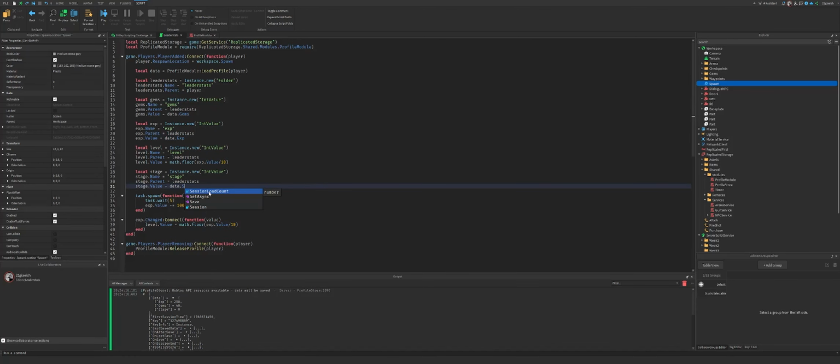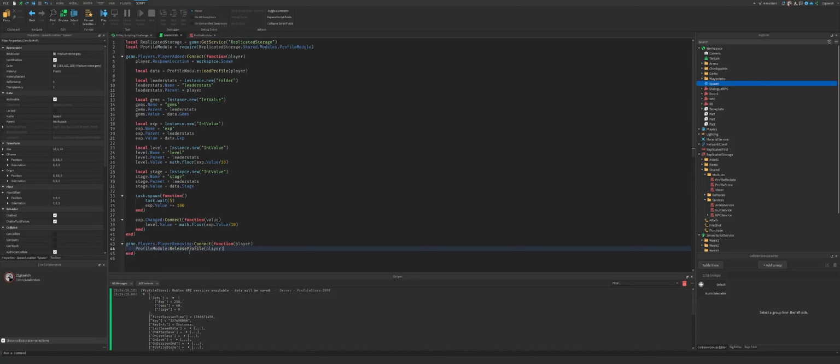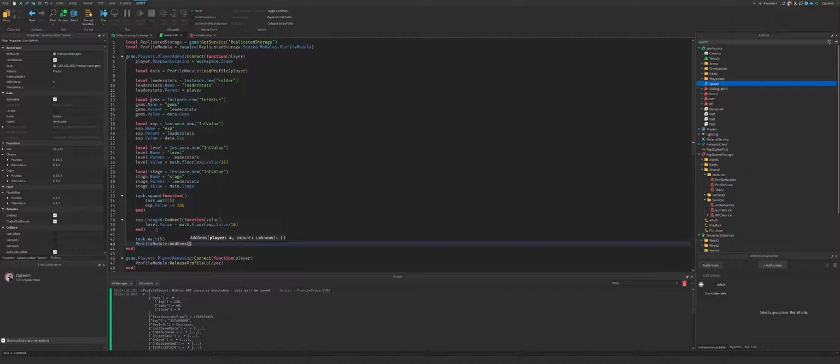And then level will calculate based off the XP. So when the player is on, this will automatically save whatever data we have added. So what I can do now is give it a task.wait of 5 seconds, and then we can go to the profile module, add gems, and put in 50. And then we also update the interface as well. So we would just say gems.value plus equals 50, and then we would add 50 gems to the player.